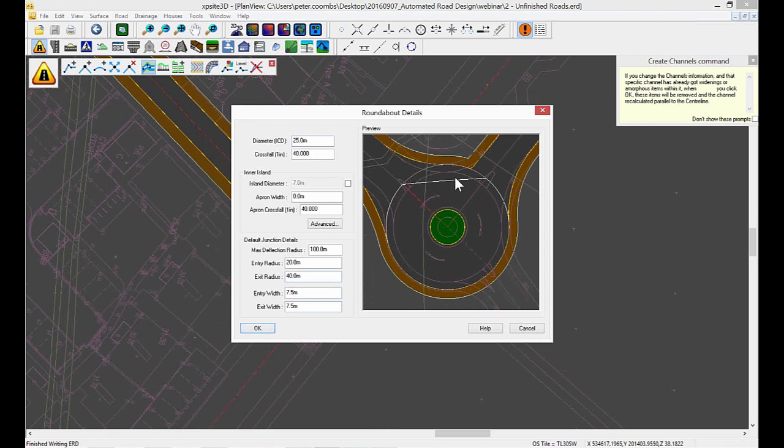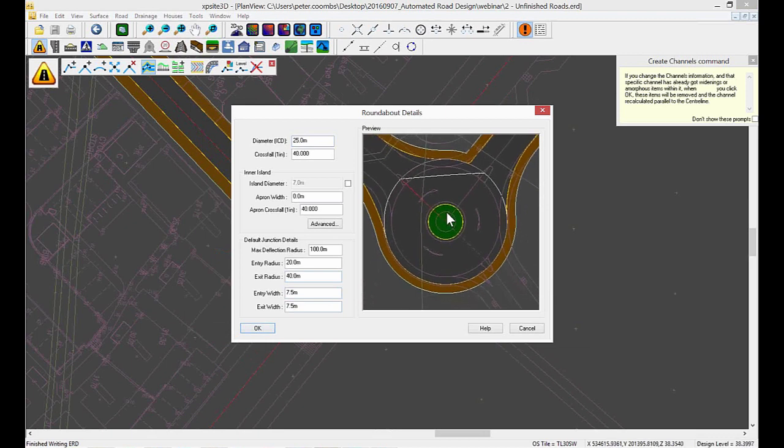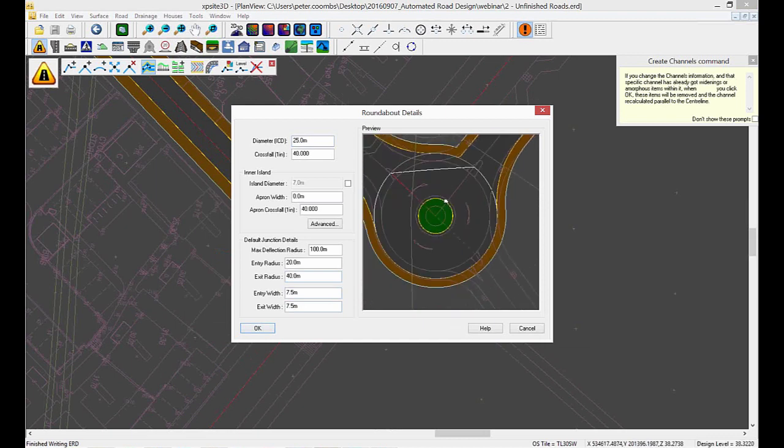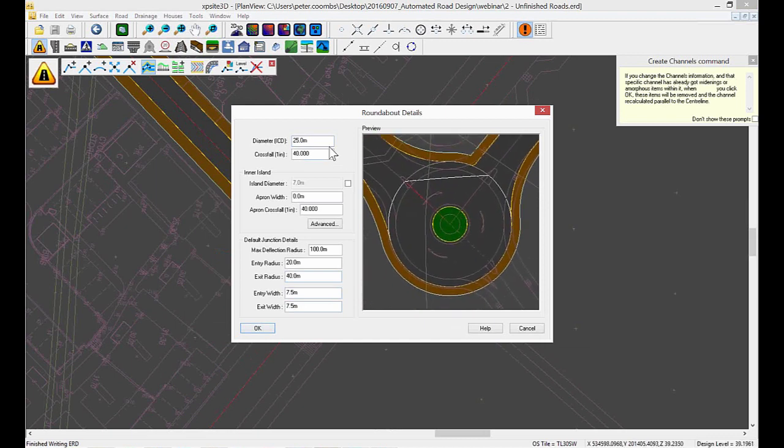Now, I'll talk about roundabouts in a bit more detail later, but they are quite complex features to design. But by default, XPSITE3D will give us the most ideal roundabout based on what it knows about the roads coming into it and the land it's sitting on. So this is offering us a huge time saving by presenting this first start for us. We can go in and edit it. We can reduce the diameter. Let's try and match a bit more what the architect intended.